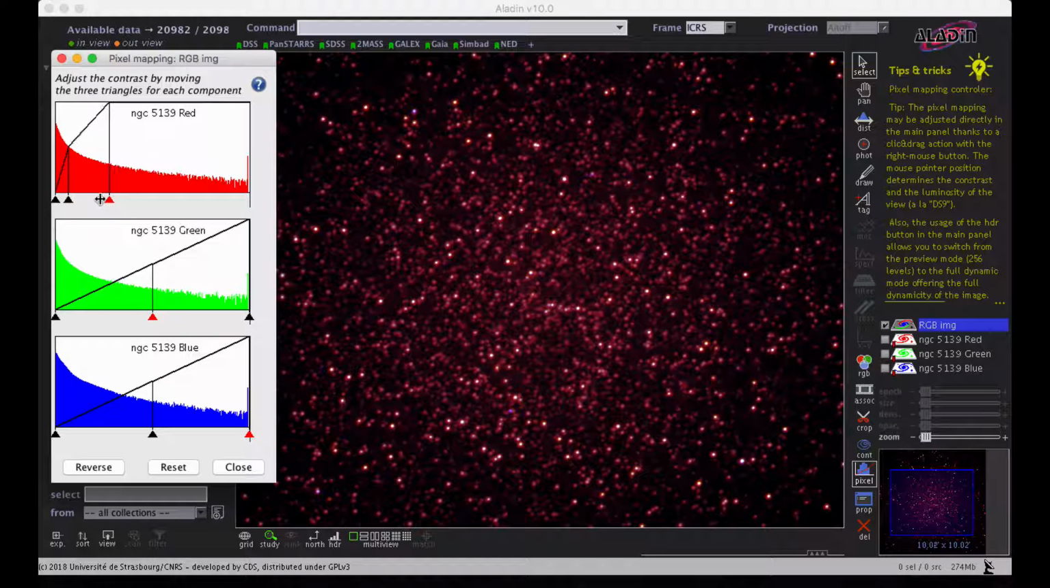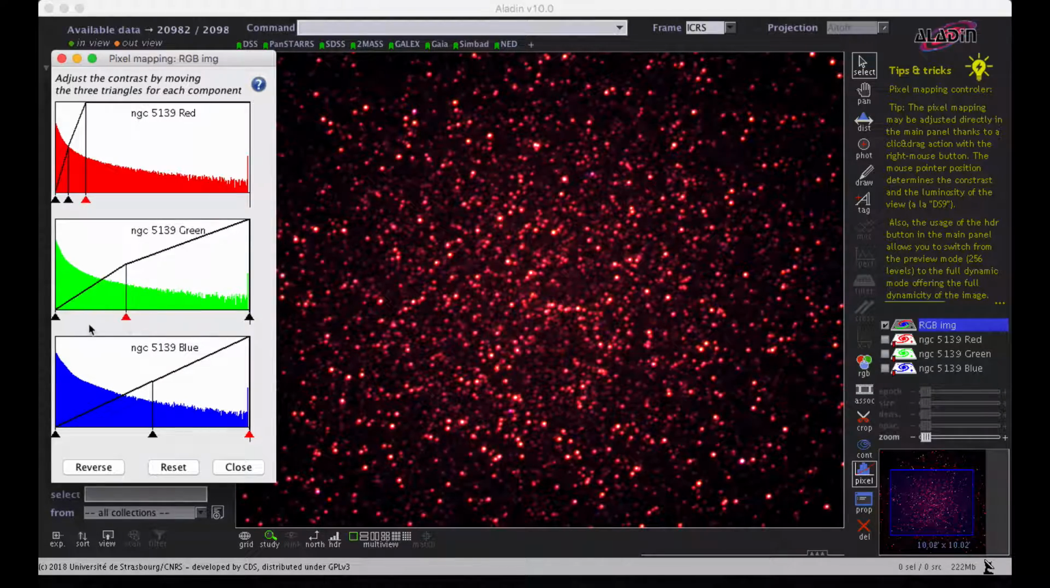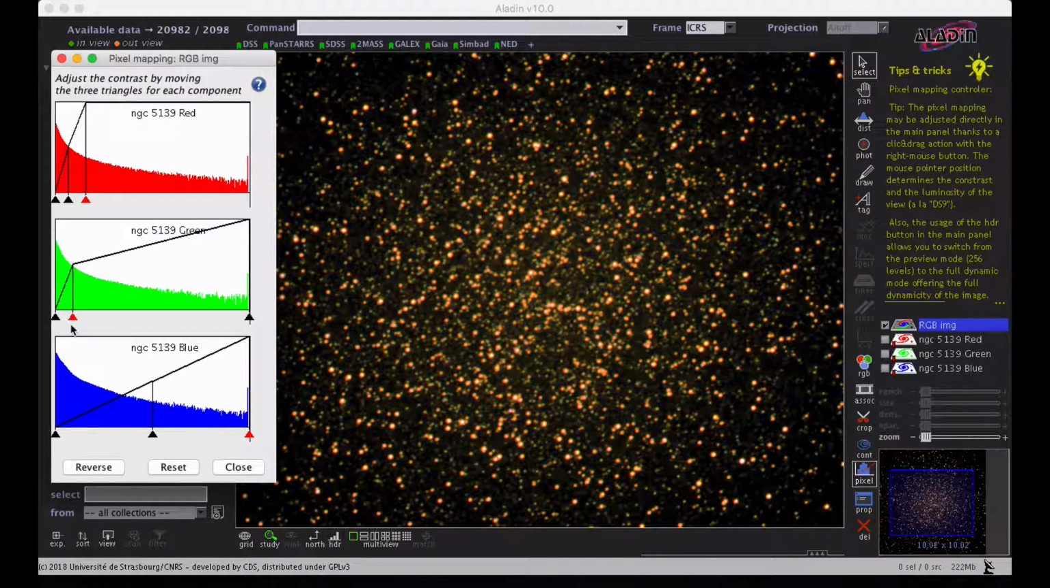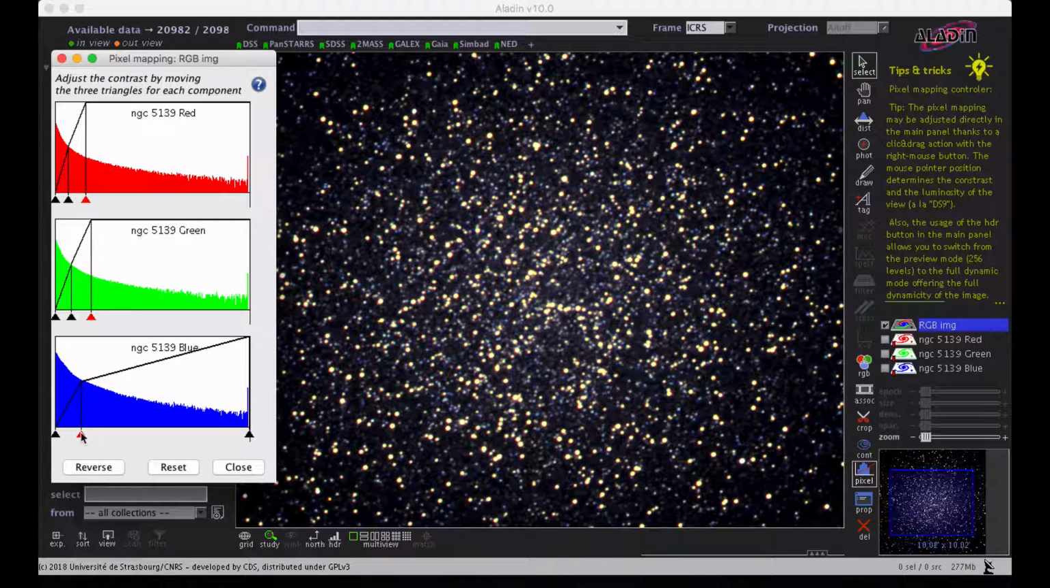I'm going to drag these back over here, and I'll tell you what I'm going to do. I'm going to put each of the little arrows in a straight line with the center one just touching the histogram graph. Let's see what that looks like. So I'm going to do that for the red, the green, and the blue.